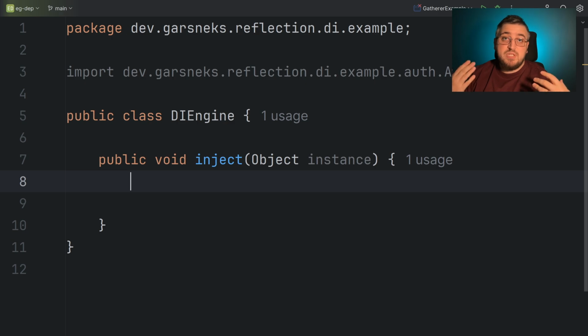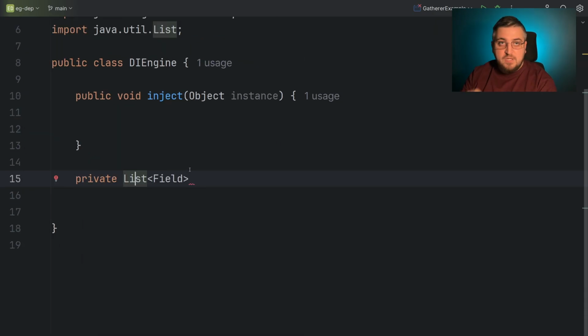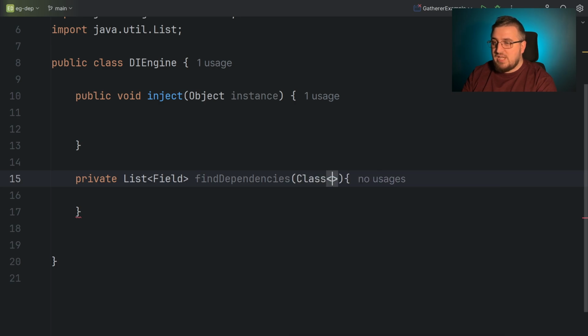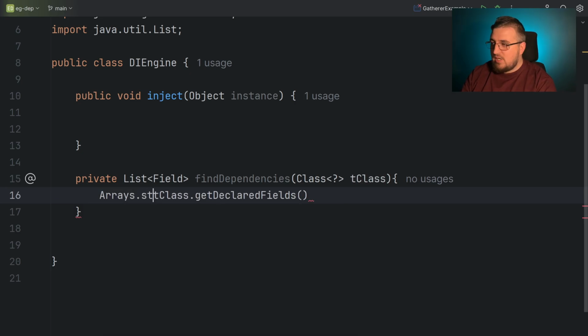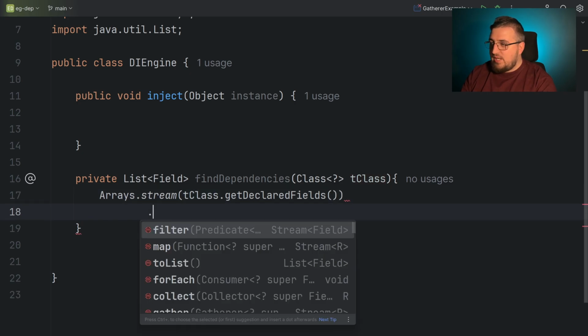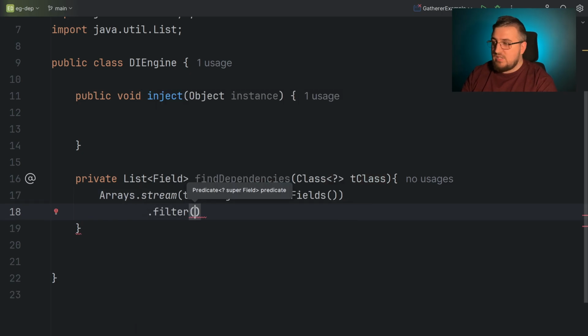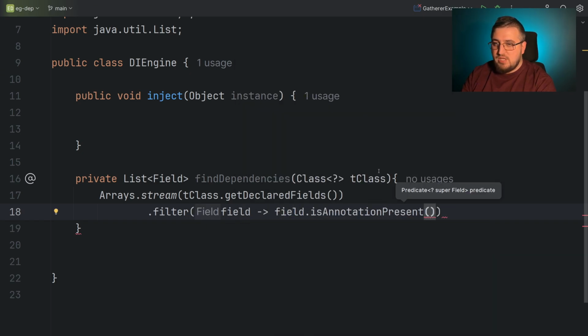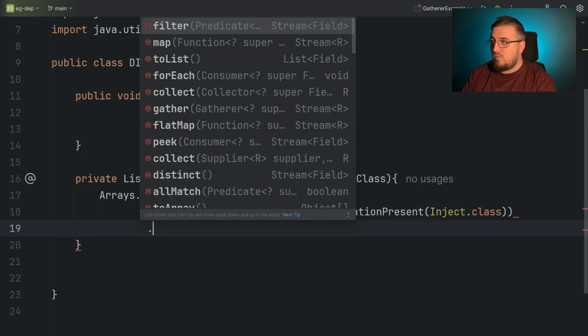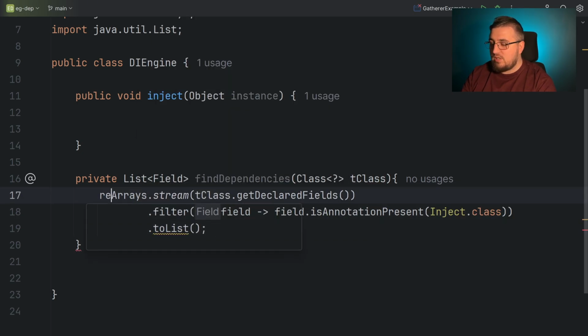And now we want to do something simple that we have already done. We need to get the fields, scan them, and set the dependencies. So let's create a helper function that will return a list of fields, which will be called find dependencies, and we will provide some sort of class for which we are using that. So first of all, we need to get the list of fields that are present in this class, and let's create a stream of them. Then we want to filter out all of the fields that have an annotation present on them, which is called inject. We want to collect them to a list and return them back.